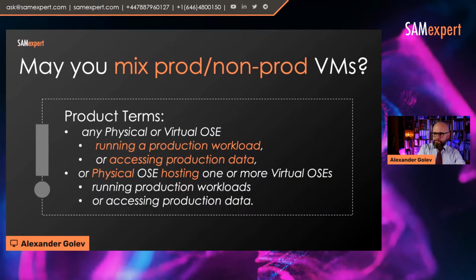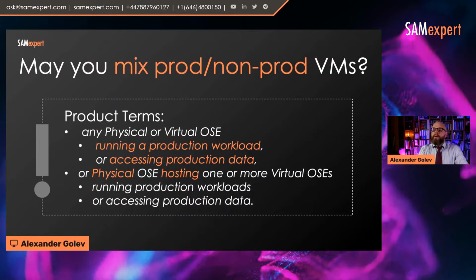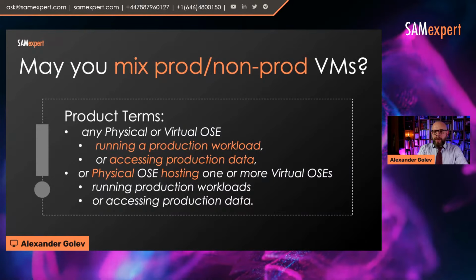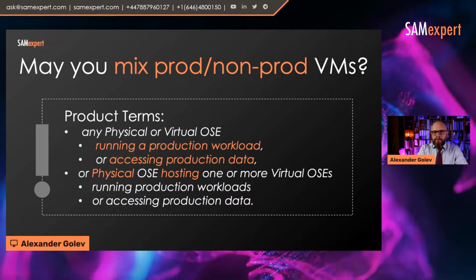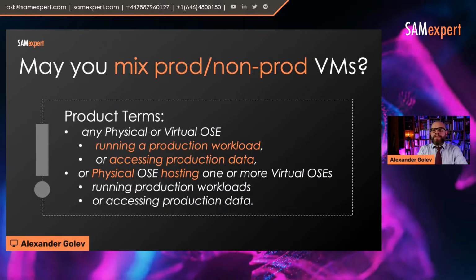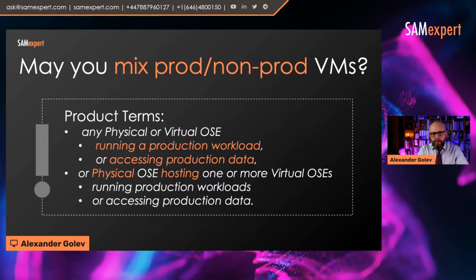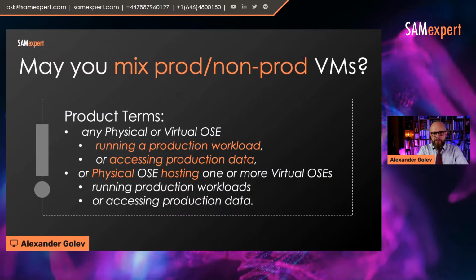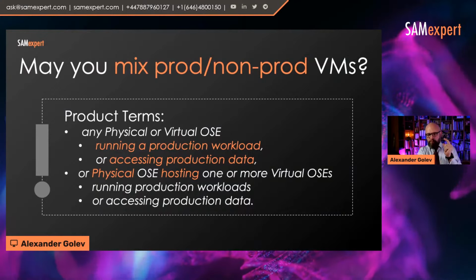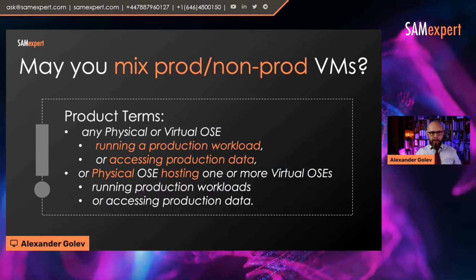Just to remind you that when we talk about production environments, when we talk about hosts, production, when we have a production virtual machine in a cluster, the physical OSEs of the hosts become production too. But it does not work backwards. So if you have one virtual machine in a cluster that is production, and the rest are non-production, you need to license as production that virtual machine and all the host operating systems. It does not extend back to the other non-production virtual machines.